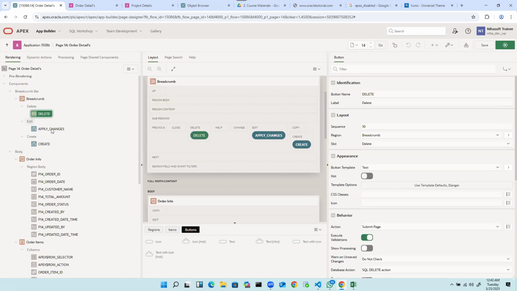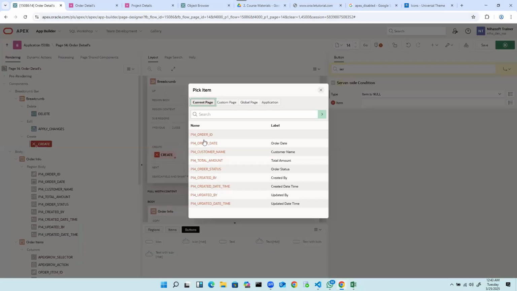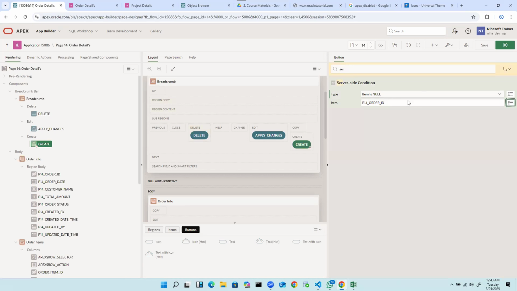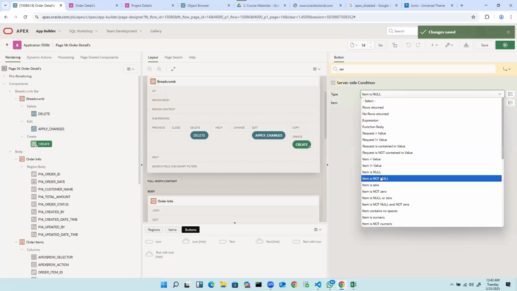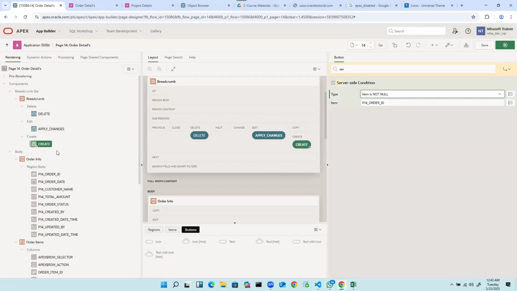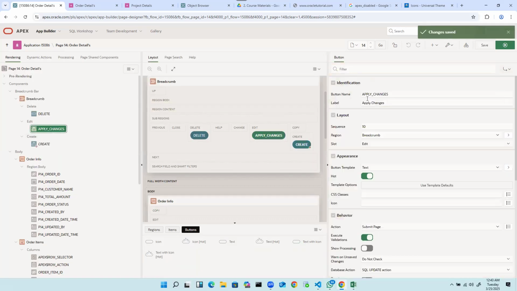So I'll go here. I'll add a server side condition. So I'll choose item is null. Okay, so if the item is null, it should display the create button. Which item? P4_ORDER_ID. If okay, then, or we can choose item is not null. Okay, so only these two we can choose. So if item is not null, it will display. So for this also, I will choose.